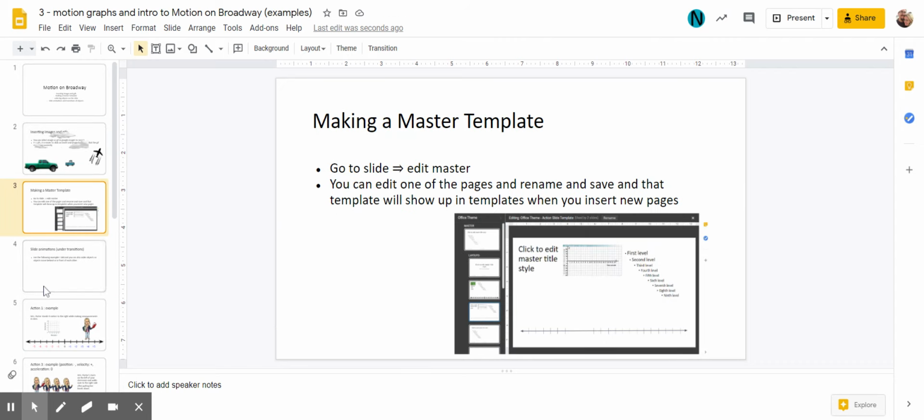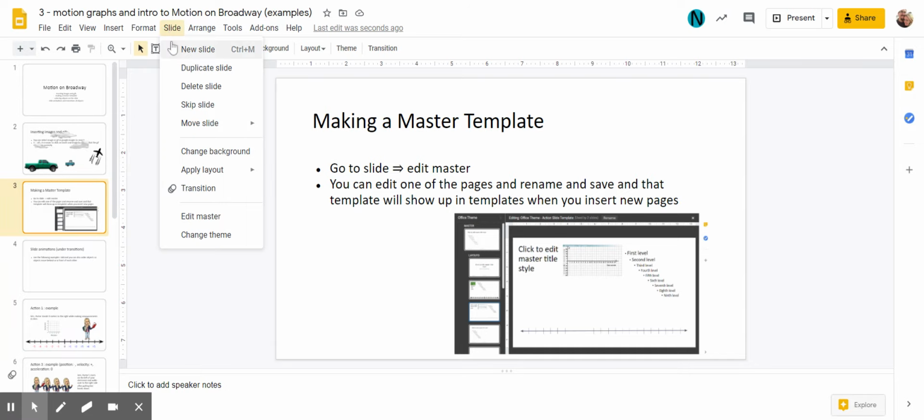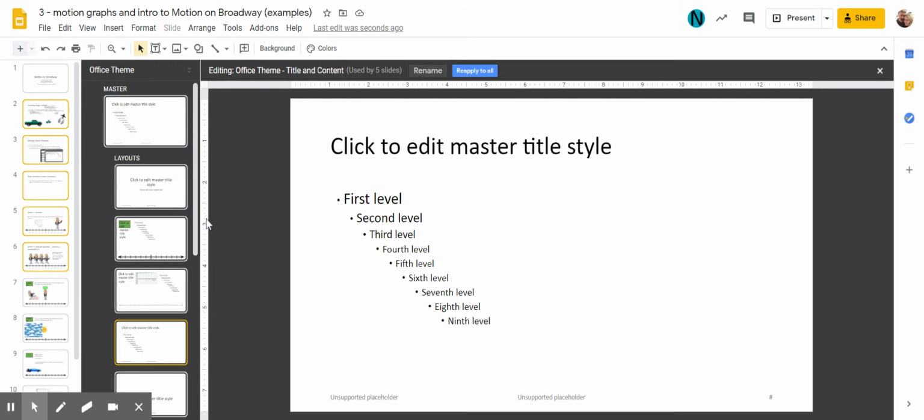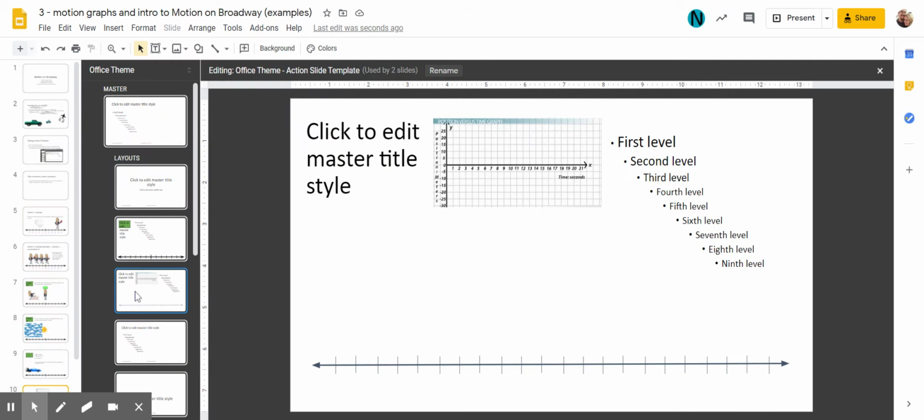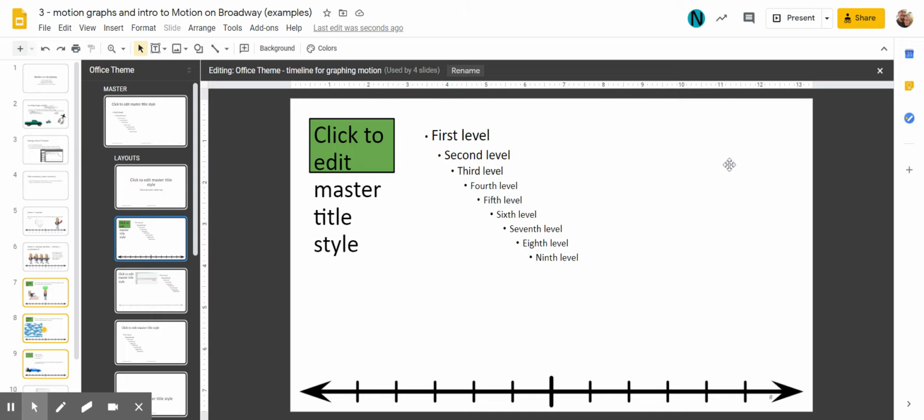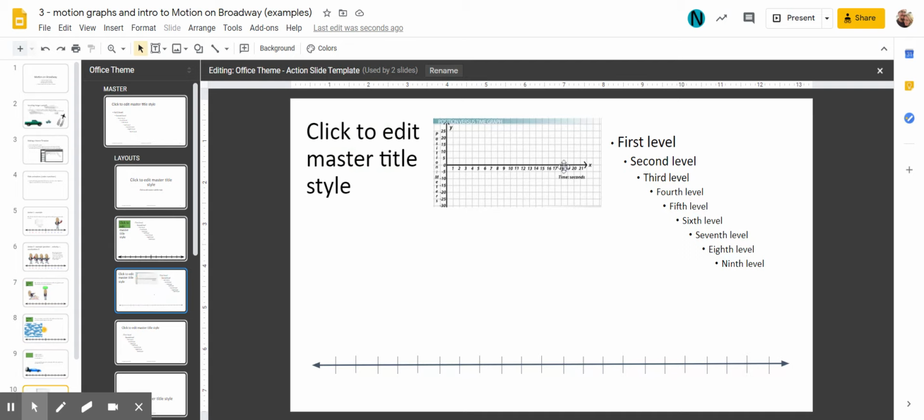Master templates. If you want to make templates so you don't have to keep making things over again, you can go into Edit Master. I have a couple of options here. You'll have the action title, a text box where you'll type the description, and you'll also want to put in a motion graph. You can find graph paper on Google Images to insert, and then you'll have some sort of number line that shows the object flying or moving across the screen in different directions, fast or slow. So you could make an image like this and save it.